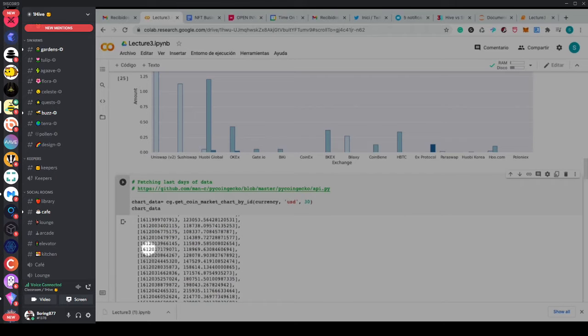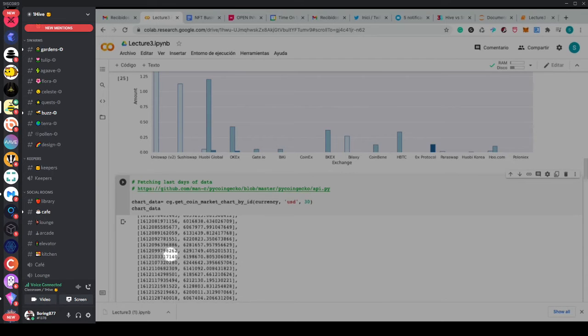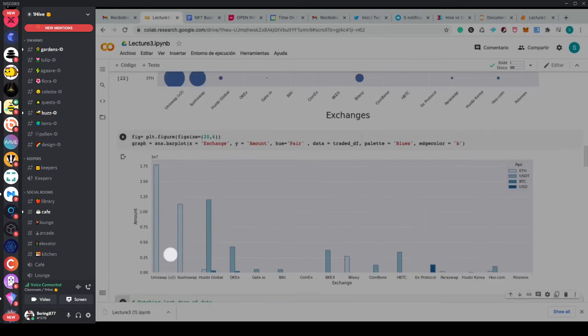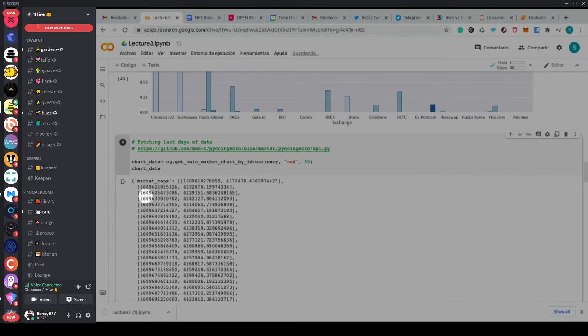And again, you will see that we are getting the information in a similar way. It gives me a dictionary again, and this time it's giving us pairs of information. Right here, we don't really see what this information is. You have to go to CoinGecko. All this is text, but one of these numbers in each pair represents the date, and the other number represents the amount. I think that's what it is.